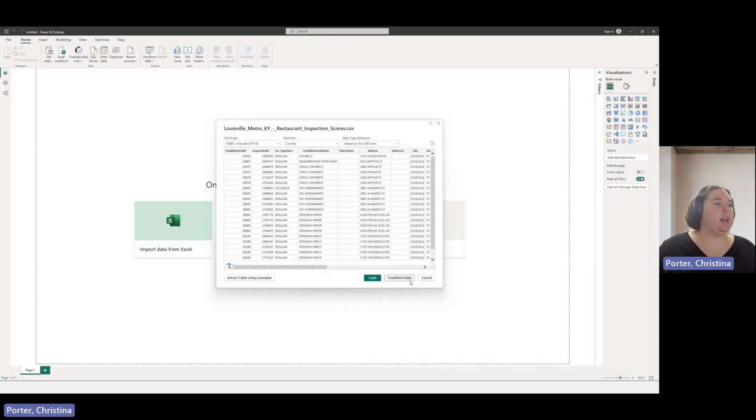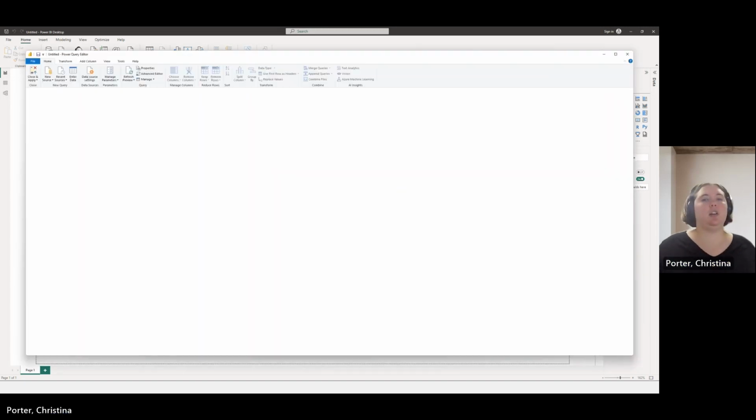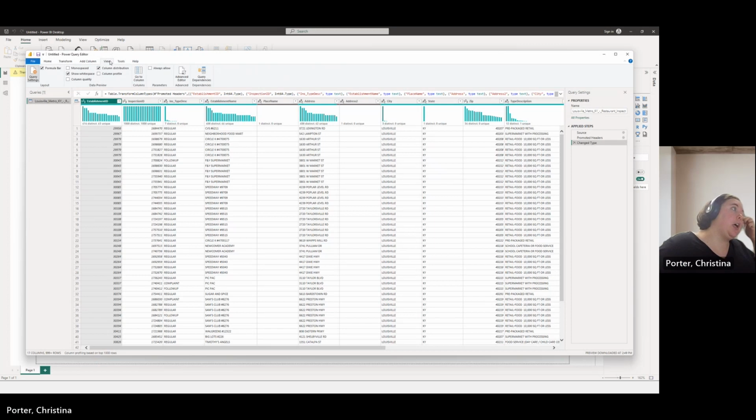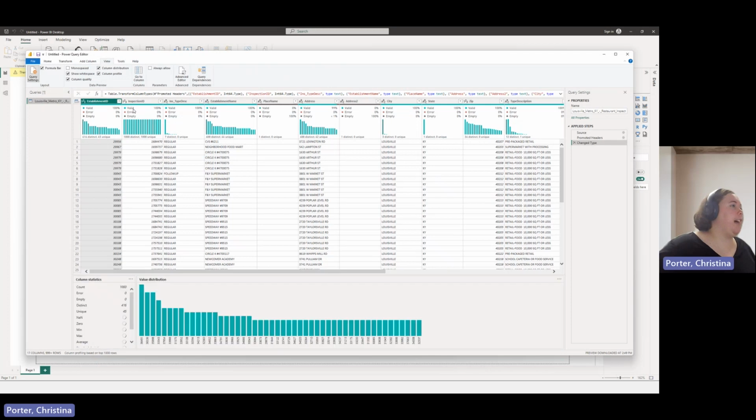So I'm going to go ahead and open Power Query Editor, and I'm going to transform this data. When I first open Power Query Editor, the first thing I'm going to do is click on View. And then I want to show the column quality, the column profile, and the column distribution. This is going to provide you insights into what your data looks like. The establishment ID has no space in the name, so I'm going to go ahead and rename that. I'm going to put a space in these names.